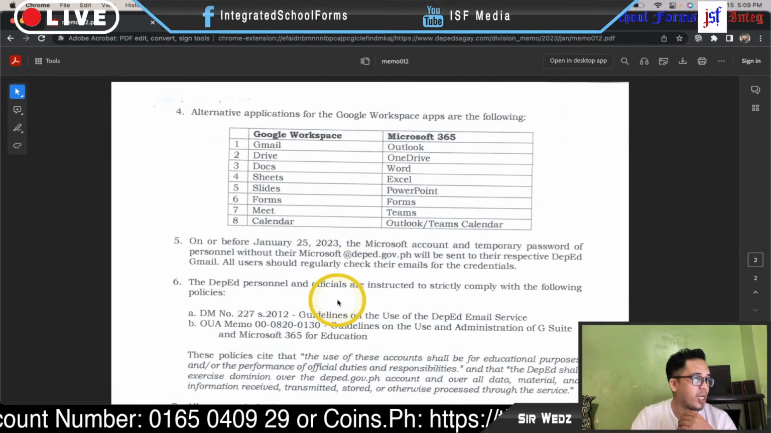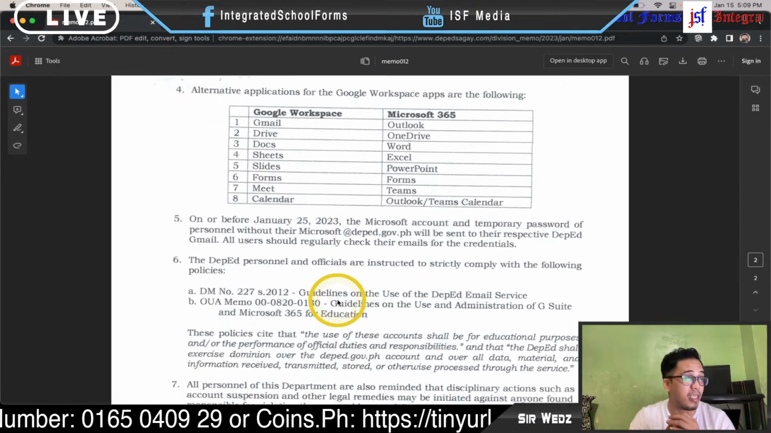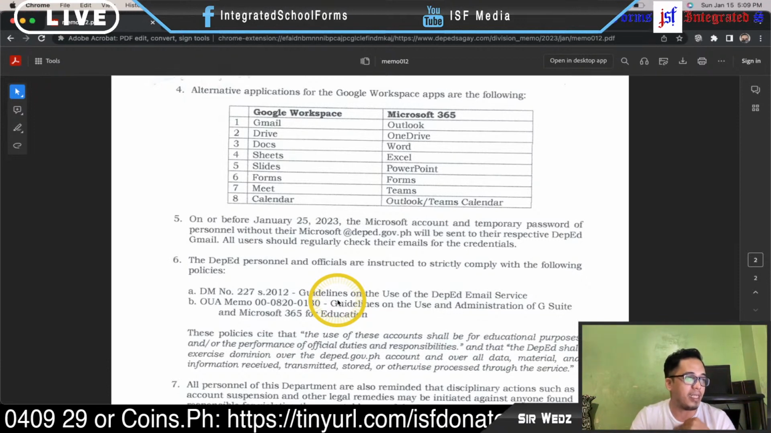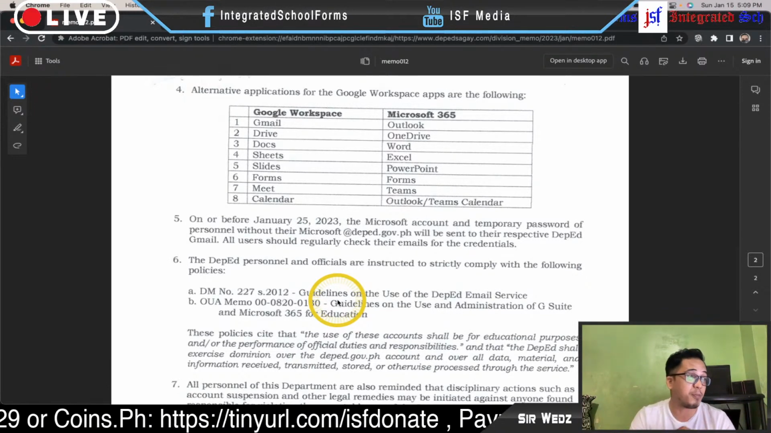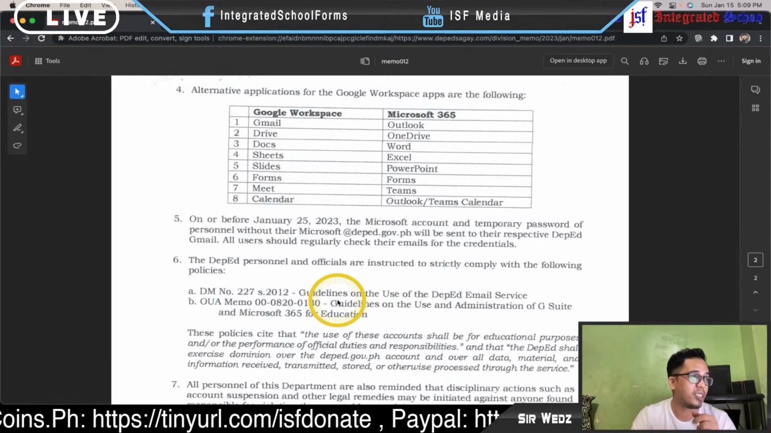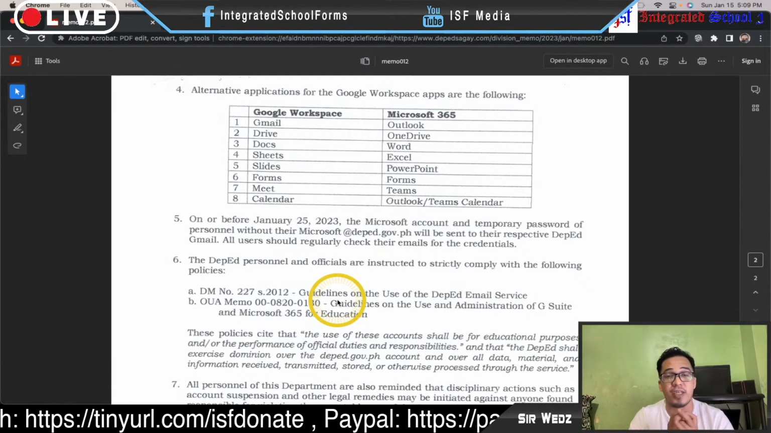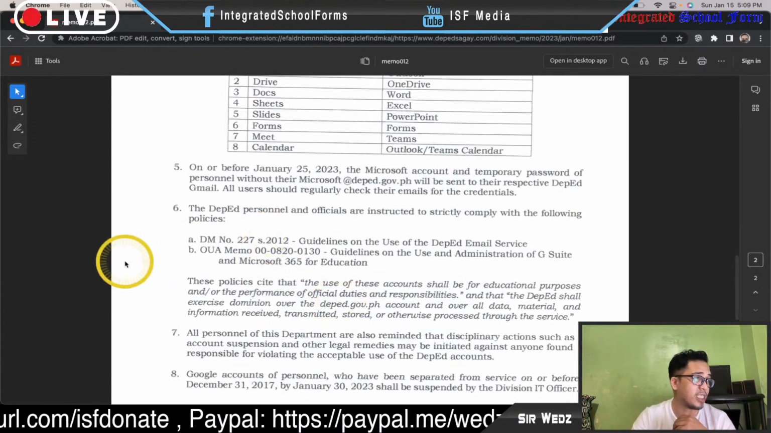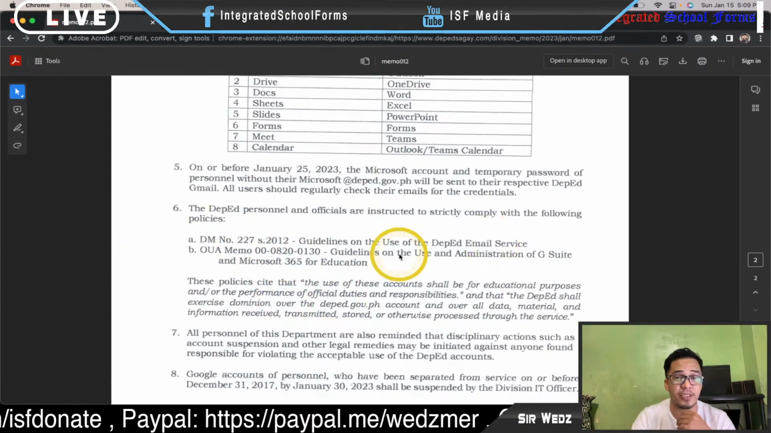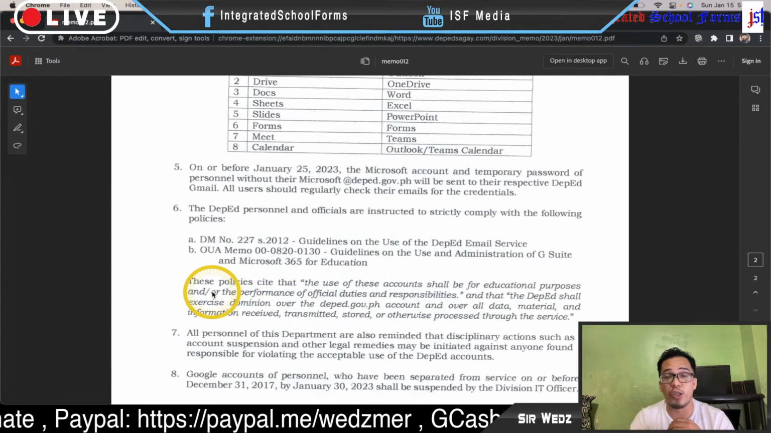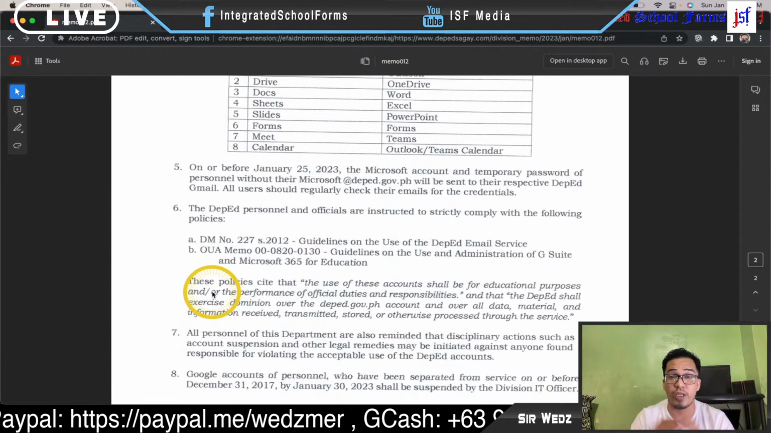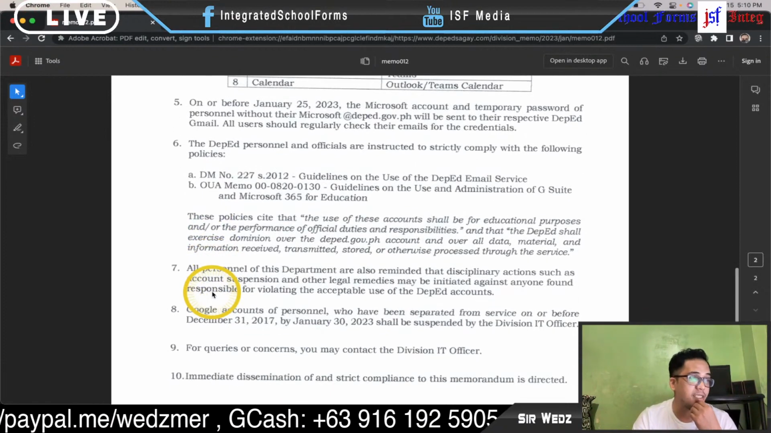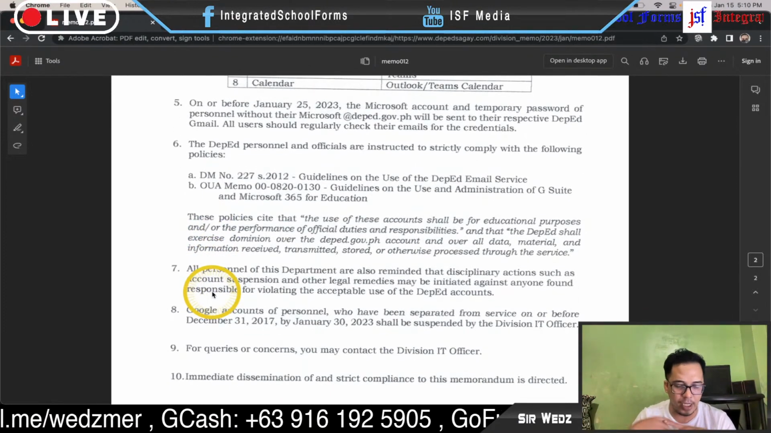On or before January 25, 2023, the Microsoft account and temporary password of personnel without their Microsoft at deped.gov.ph will be sent to the respective DepEd Gmail. All users should regularly check their emails for the credentials. So isa yun sa announcement, ano? And of course, the guidelines for the use of the DepEd email service. That's DepEd Memorandum number 227 series of 2012. Kung hindi nyo po alam yan, kindly look it up. I will not be discussing it right now kasi I don't want to spend so much time today.